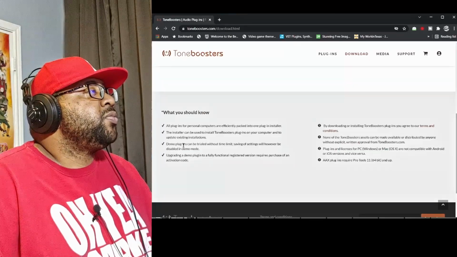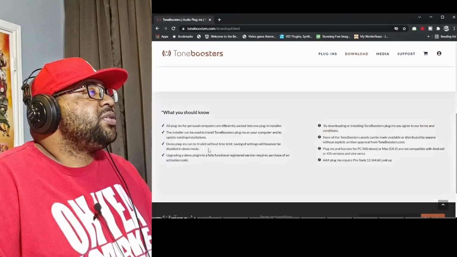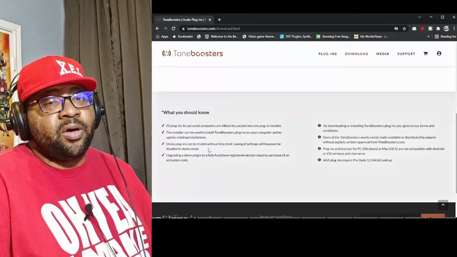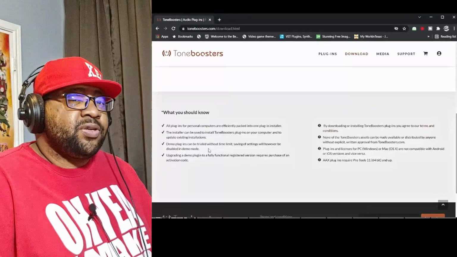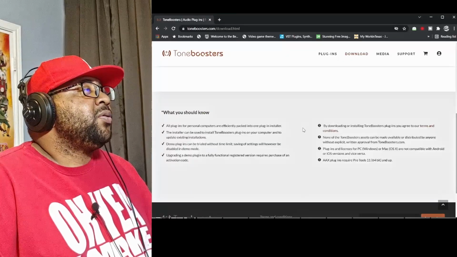I just wanted to bring you down to this "what you should know" section. It says the demo plugin can be trialed without time limit. The saving settings will, however, be disabled in demo mode. So basically you can't save a preset that you set on here, but it will save your settings as you go along with the plugin. I'll explain it as I go along.